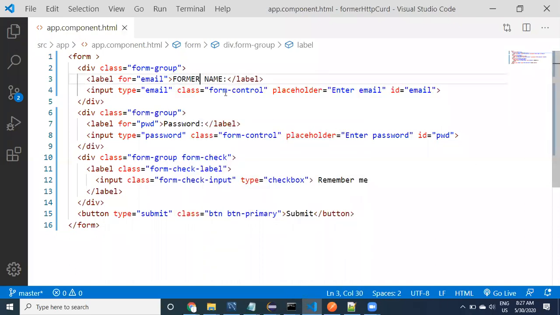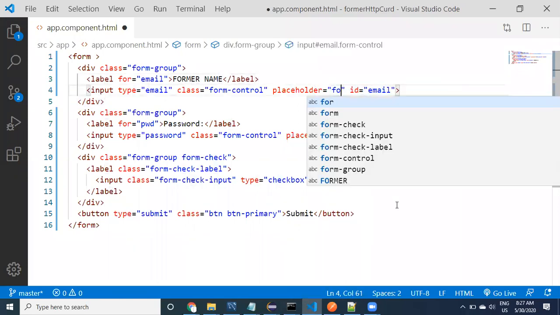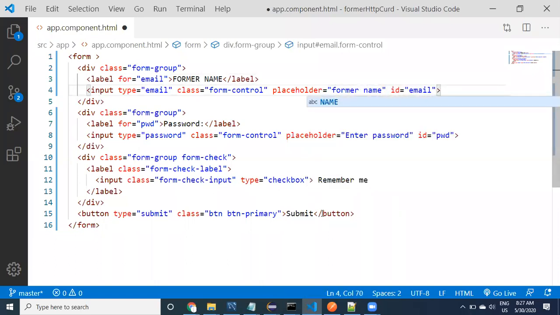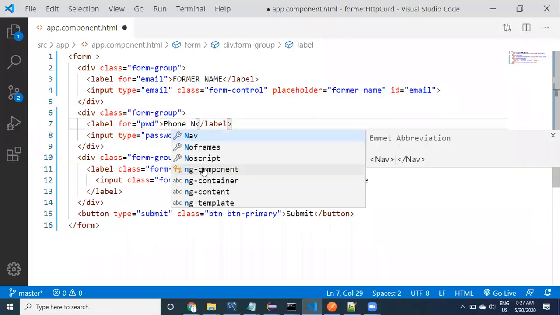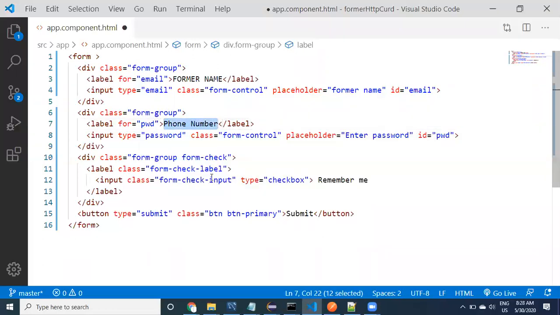To be specific, the label name is farmer name, and the placeholder is also farmer name. Okay, the next one is phone number, and the placeholder is also phone number.